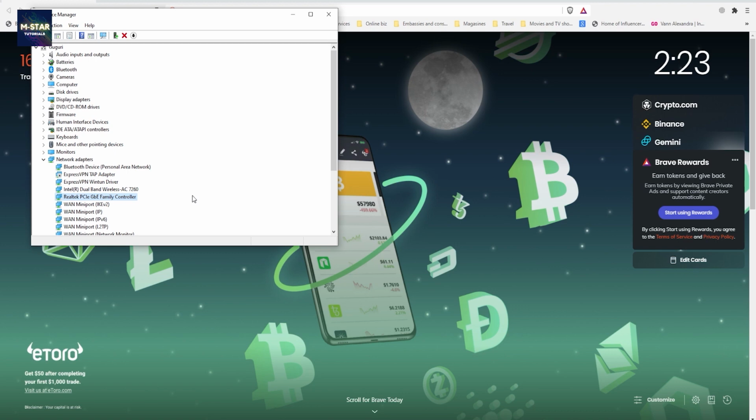So this is it guys, and this is how you change the MAC address on your computer using Windows 10.